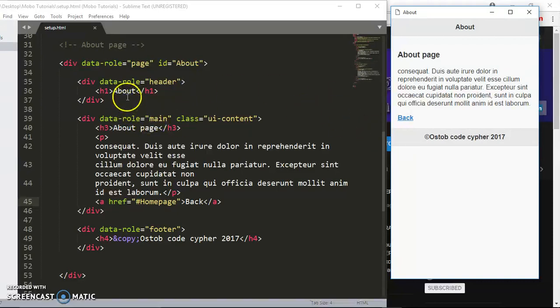Remember, you have not created another file of about.html, homepage.html. We have just used these data-role attributes of page, and it has created different pages. So you can go on creating different pages using only this attribute of data-role equals page.